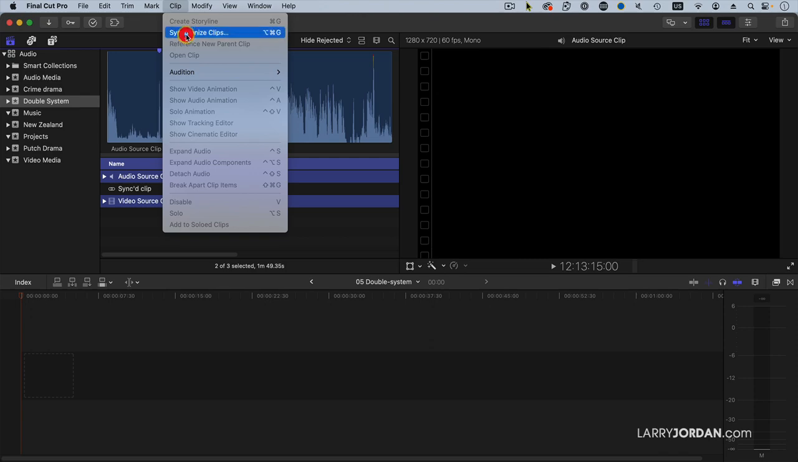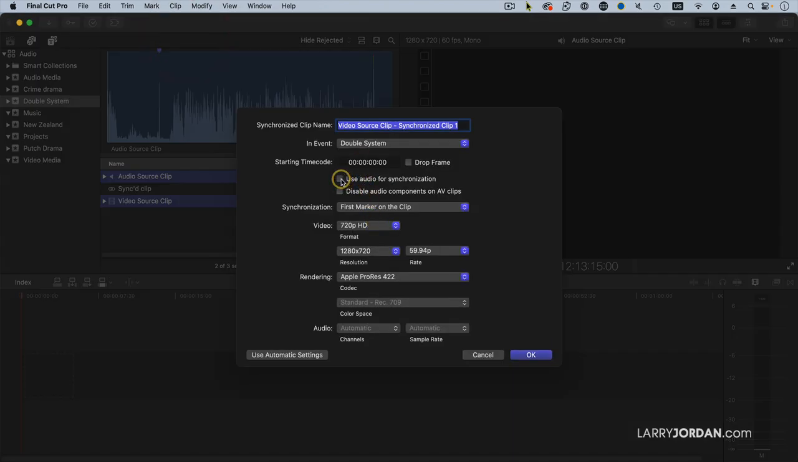The other option that we have is to select both clips here, and this time go up to clip and synchronize. And if I synchronize on audio, it listens to the audio in both clips and figures out where that audio matches. The good news is this works, especially if you don't have a clapper slate. The bad news is it takes a while, depending upon the speed of your computer and the duration of the clip. It could take up to a minute or two.